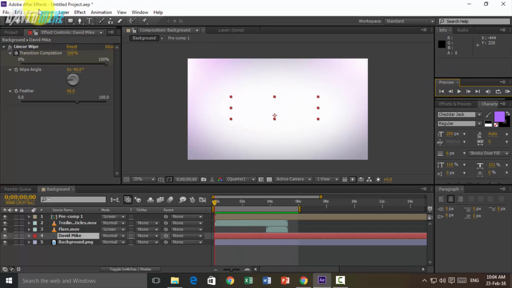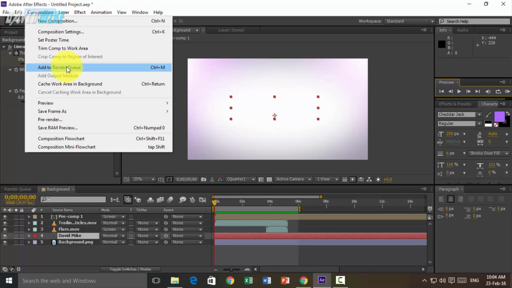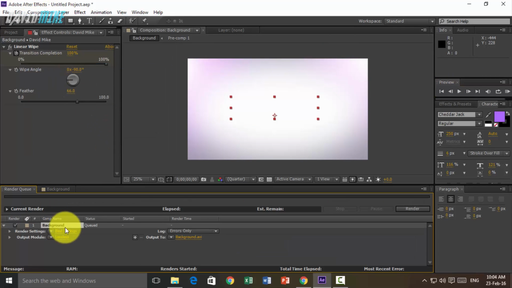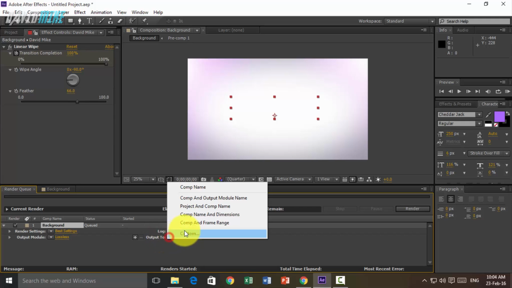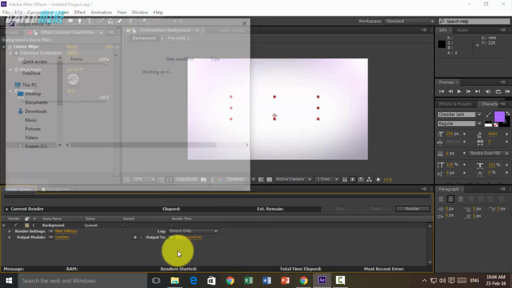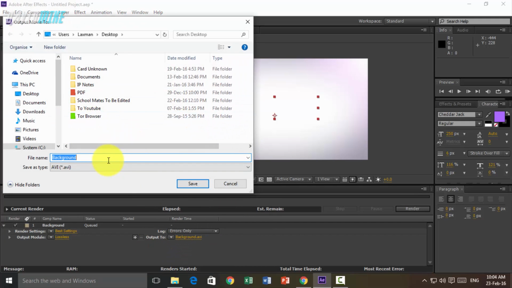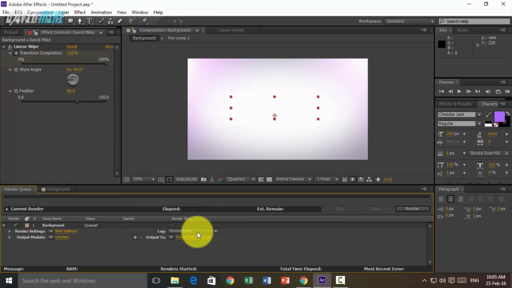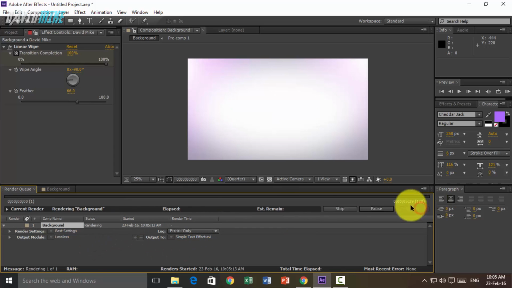Now finally after doing that, go to composition and click on add to render queue, and then output to, change it to custom or background.avi. Just click on it, and here on desktop you can save it. I'm going to type it as my simple text effect, and save, and then finally done. Click on render.